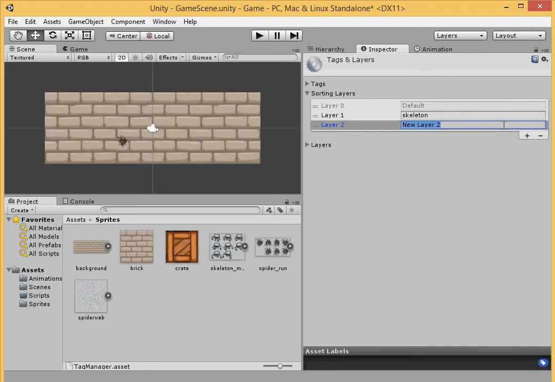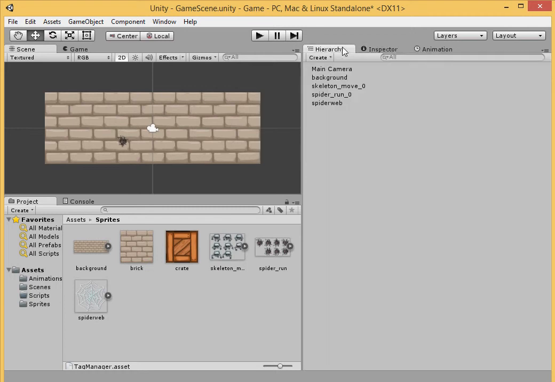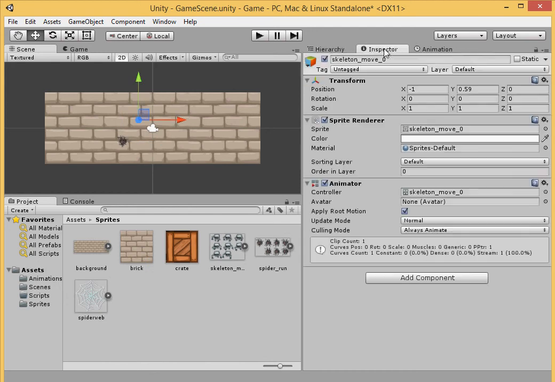We want another layer. This layer will be spider web, and the last layer will be the actual spider, which will be what you're controlling in this game. But we'll get to that later. Now that we have all our layers, we can go back to the skeleton move, go to the inspector, and in sorting layer, we want to change this to skeleton.